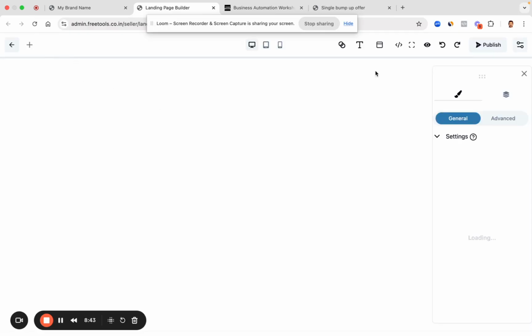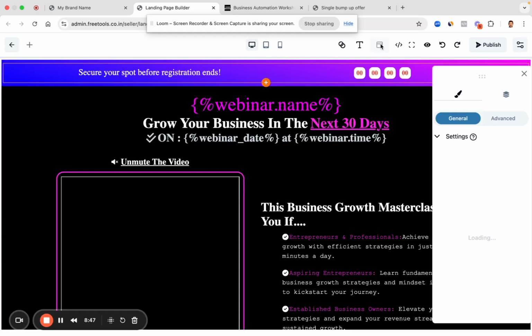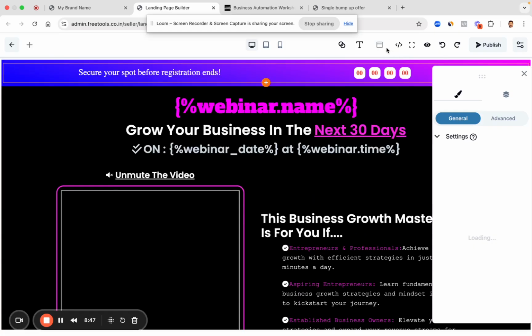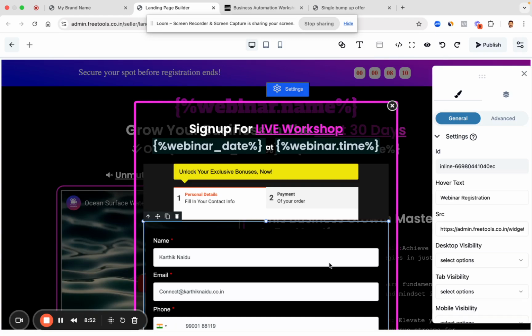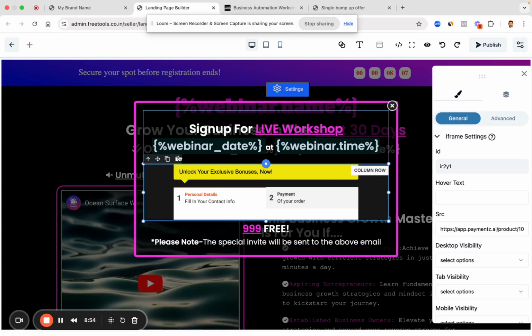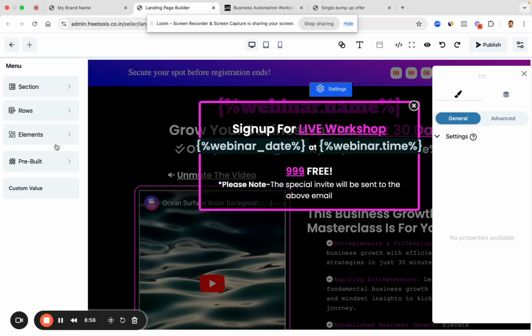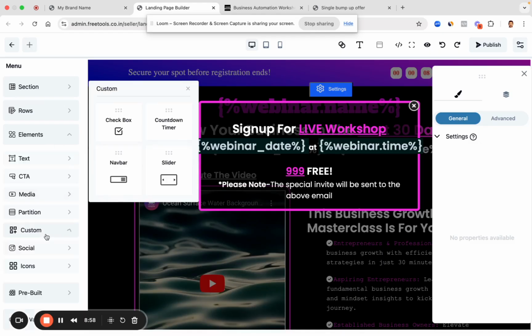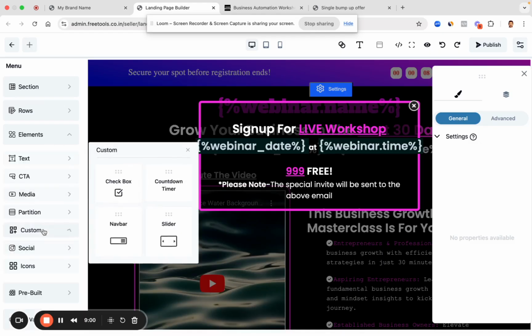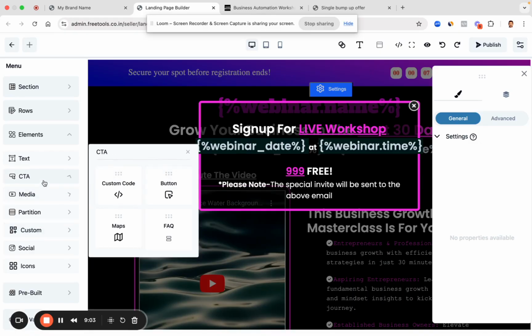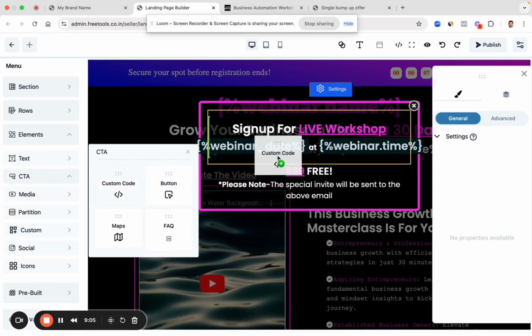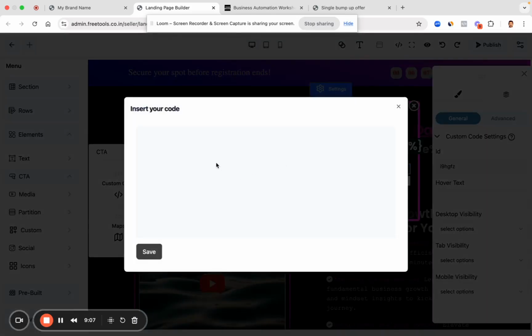Okay, so what you need to do right now is get into the landing page, click on the pop-up button here on the top. Once you have the pop-up button, you can delete any forms that are available there. Now what you can do is go here, click on element, click on custom, not custom, I think call to action. Yeah, so click on this, go in here, and you can drop in the code.